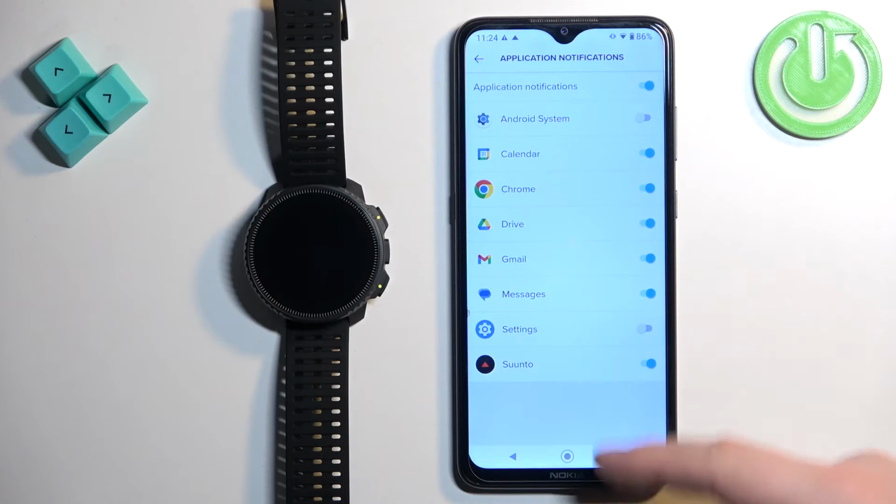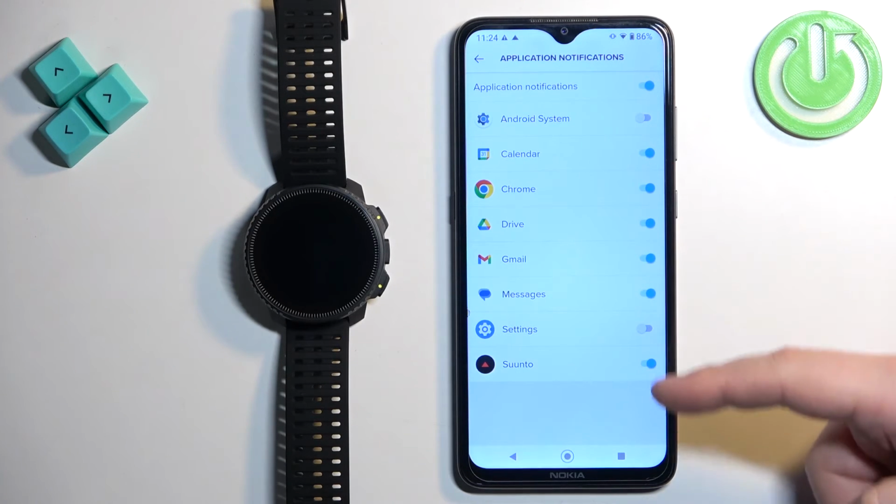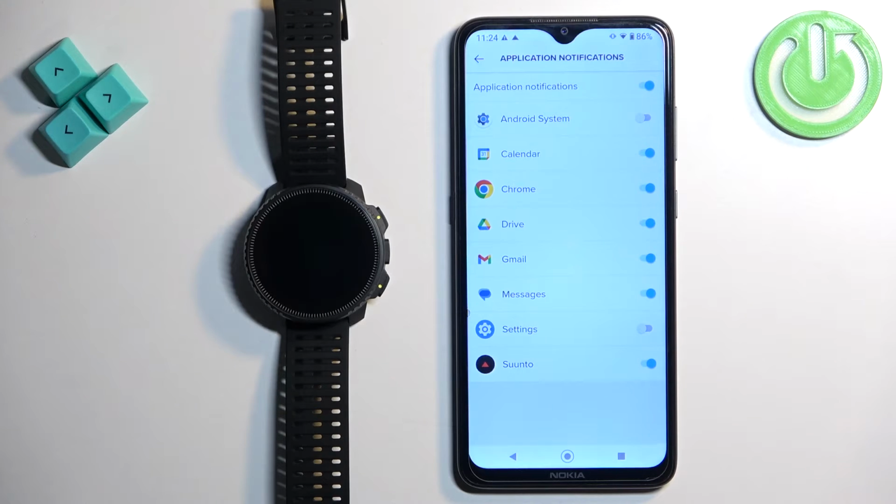And this list will fill in automatically. So basically you will see more apps on this list later on. How it works is, once you install the Suunto app, it will provide you with only a couple of apps, but after you install the app and you receive some notifications from different apps, they will appear right here on the list.